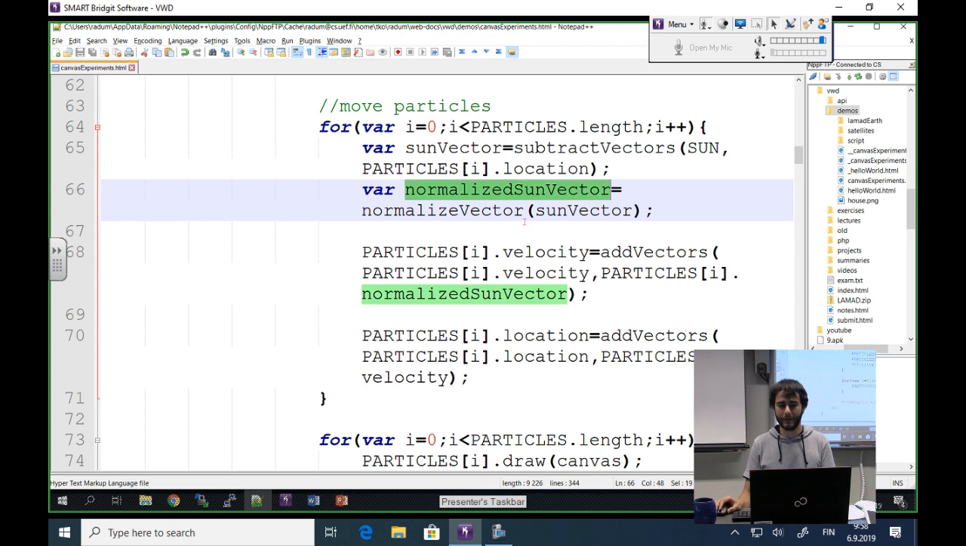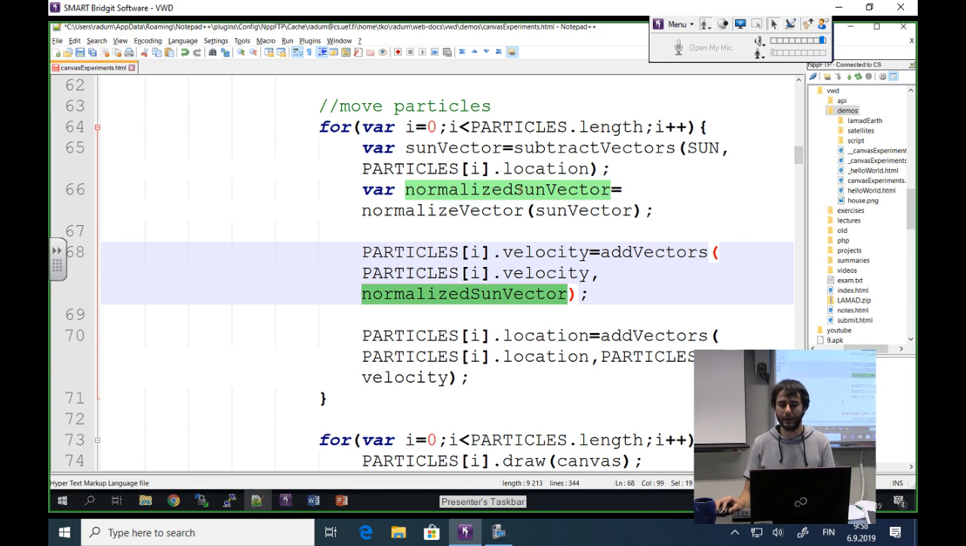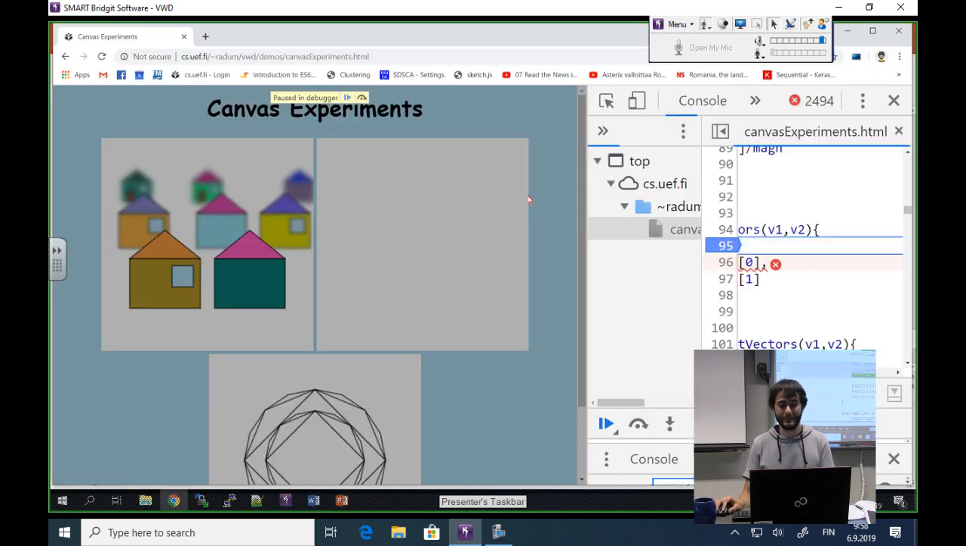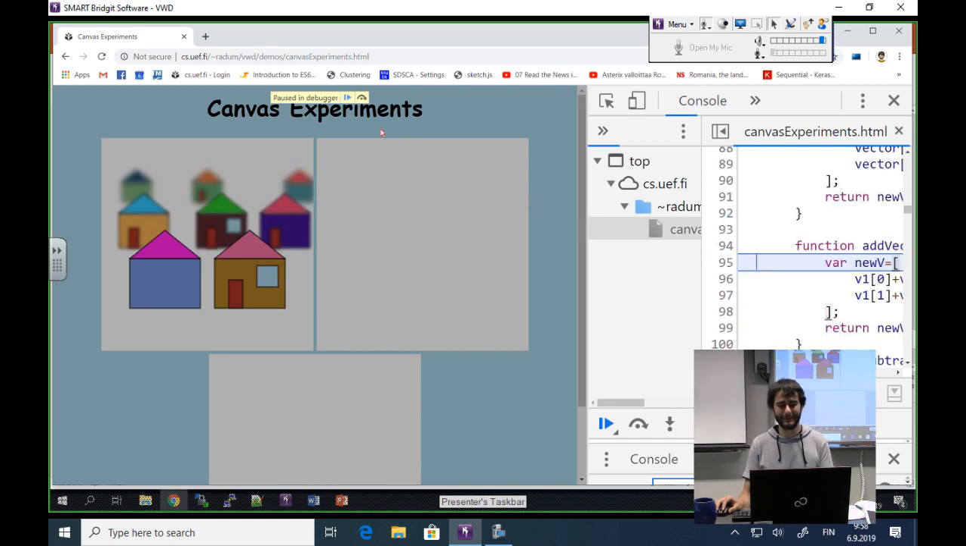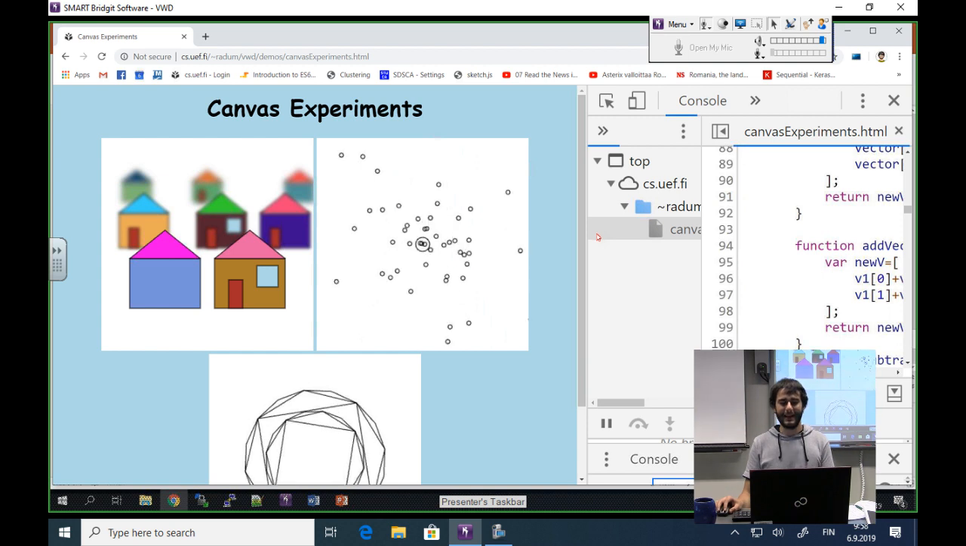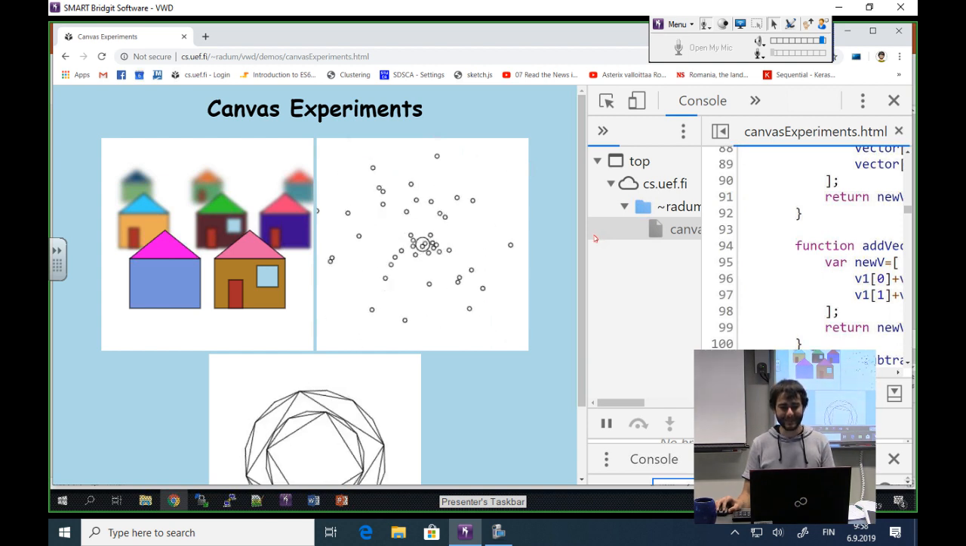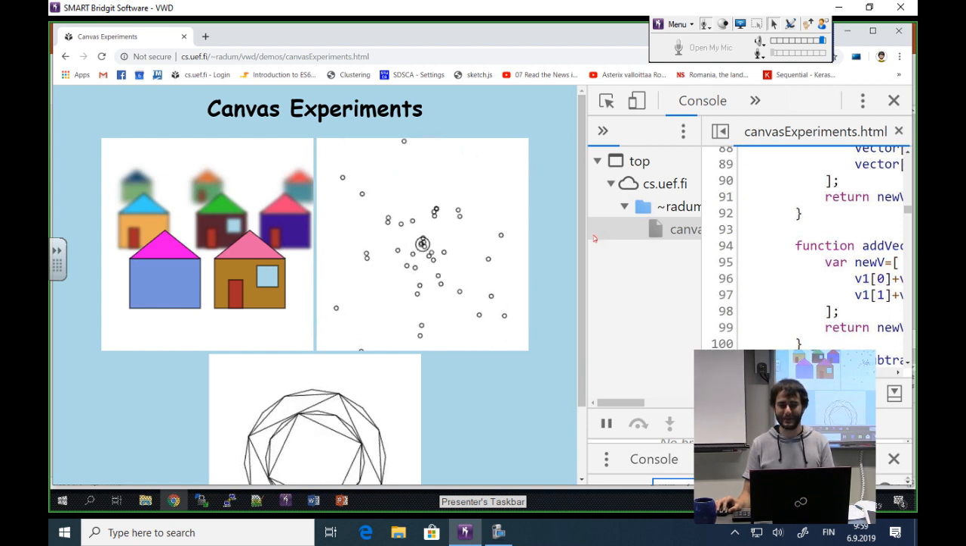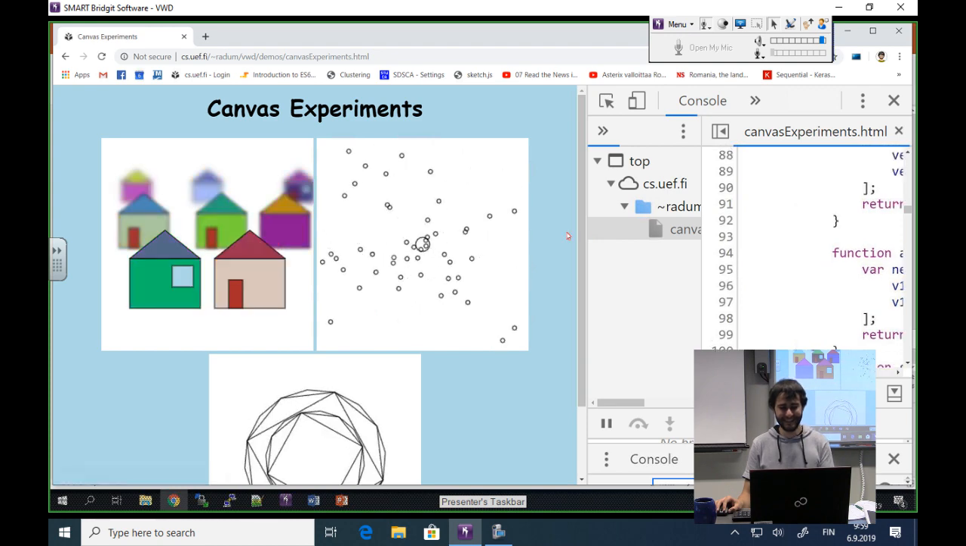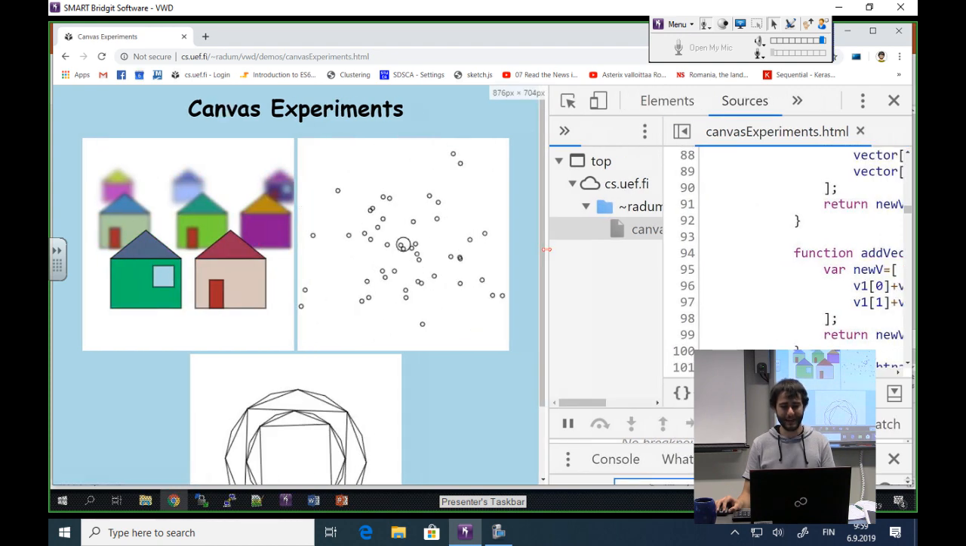Oh, I'm sorry. The normalized sun vector is not a property of the particles. It is just a variable I define here. Too fast, but I need to give it to you as a homework. So, okay, just how the universe works, right? No, it's not.